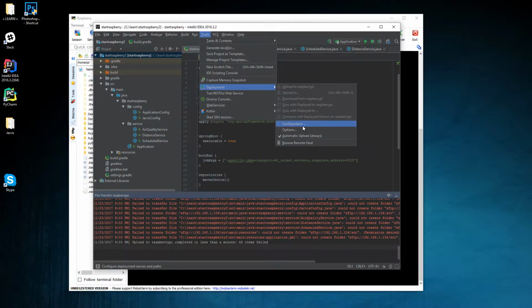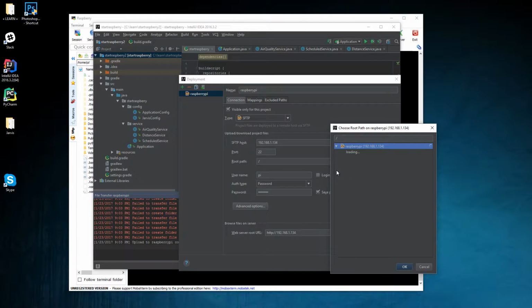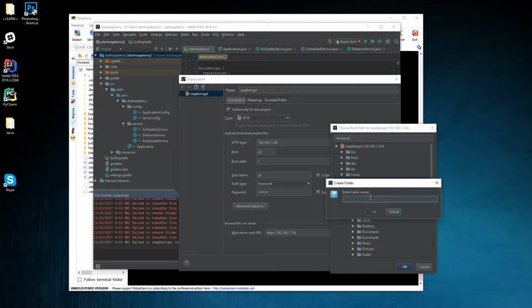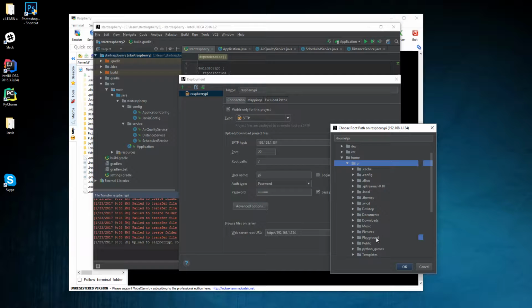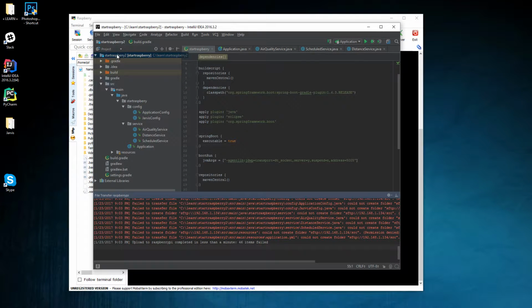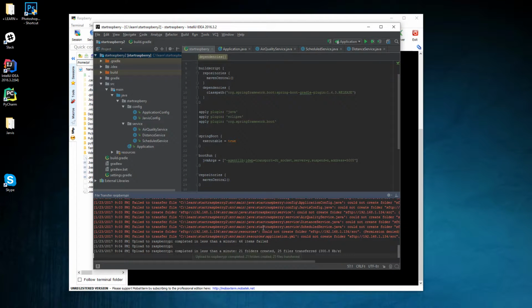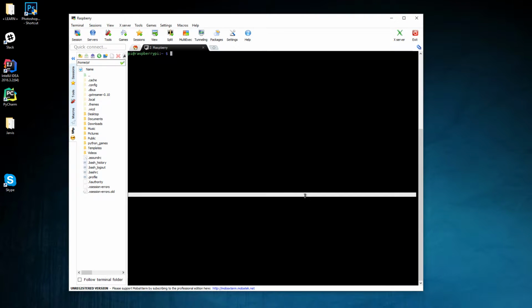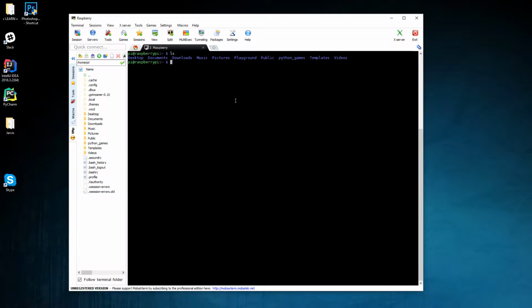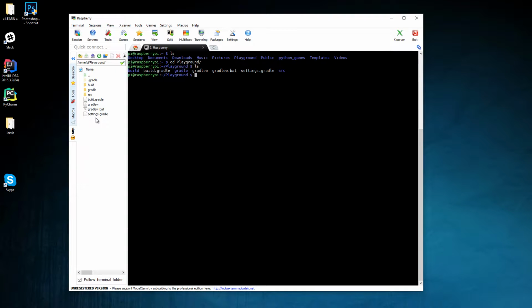Let me check my deployment. Okay, so the root path here, where I put them. Let's put them in projects, playground. Let me create a folder playground, and I will upload them. Okay, they are uploaded. Let's check them here. I know you can use the terminal to follow the folder. So okay, you see you have here all the project files.